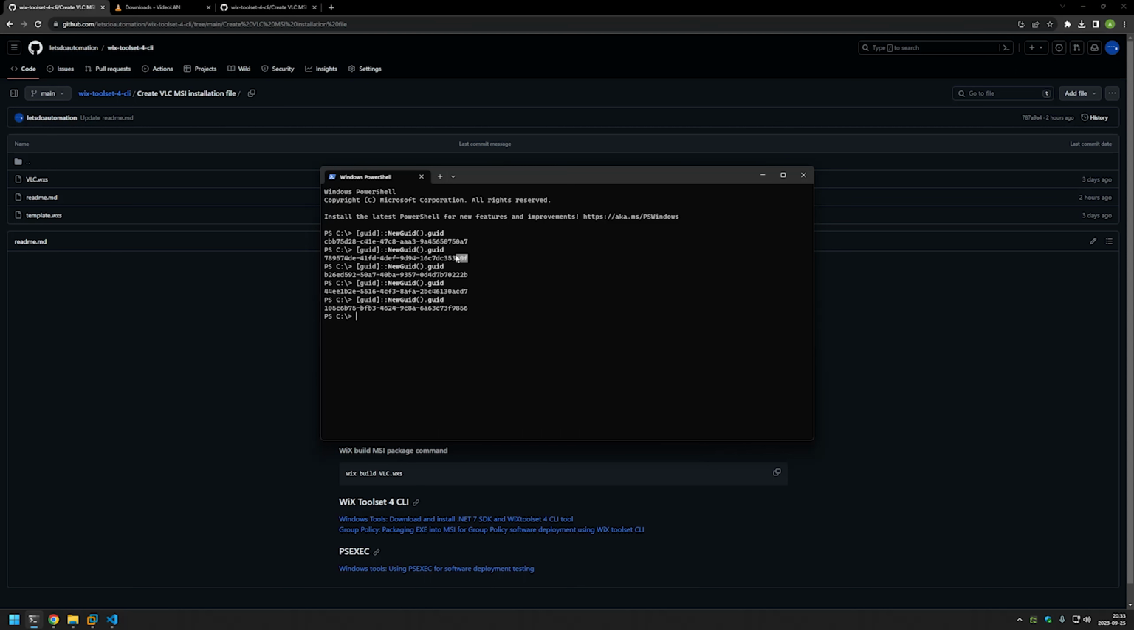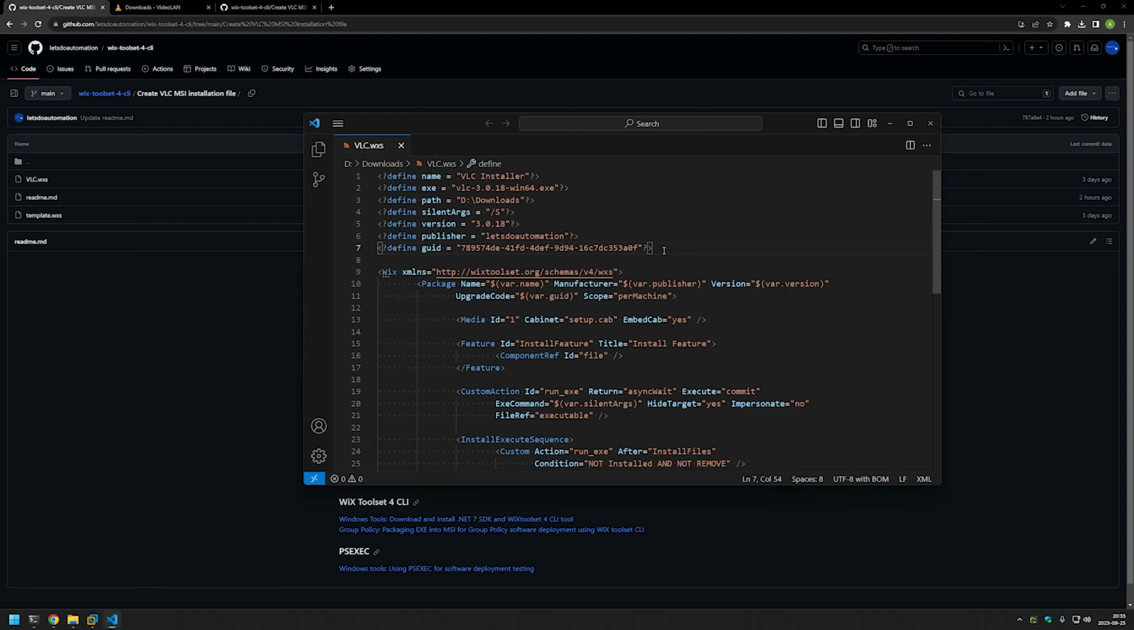So I will select one of these values, go back to Visual Studio Code and paste in the value here. And that's basically all the necessary information that we need to provide for WiX for it to generate the MSI file for us. And now we can go back to our command line.